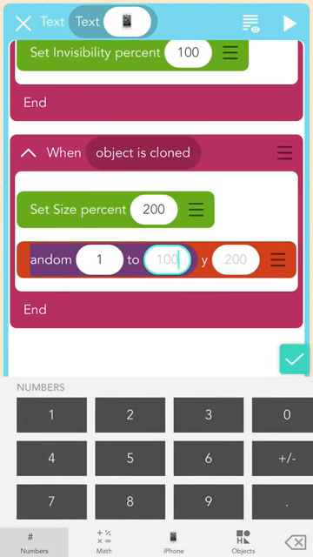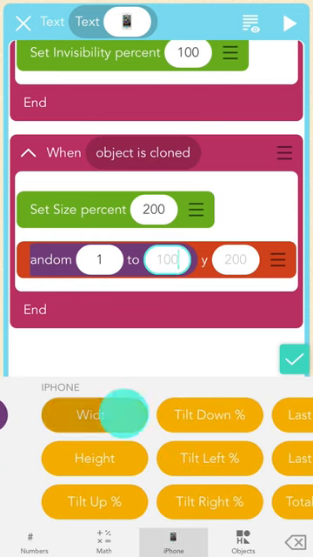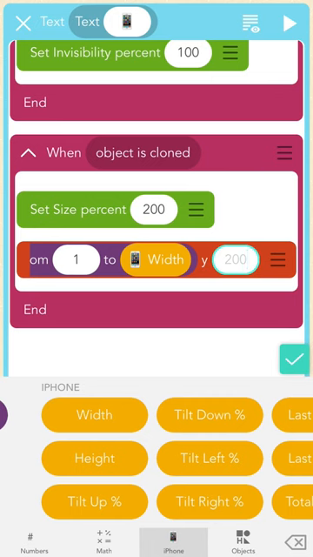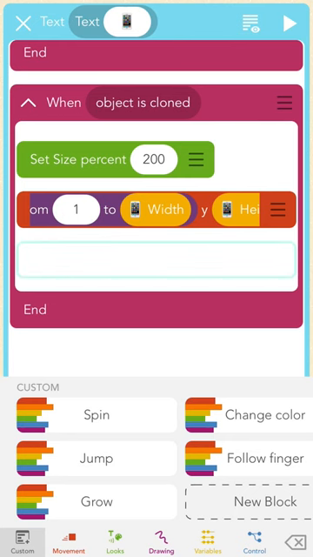In the second bubble, which is the biggest number, I'll scroll right until I find the yellow width block and add it. This means that each phone clone will show up in some spot between 1 and however wide the screen is. It could be all the way to the left or all the way to the right or anywhere in between. I'll then tap the bubble next to Y and grab the yellow height block and add it. This means that the phone clones will be on the top of the screen every time.